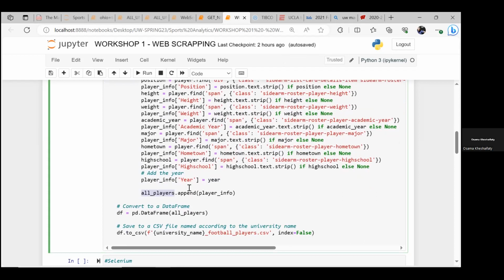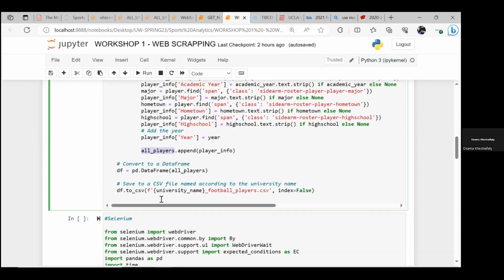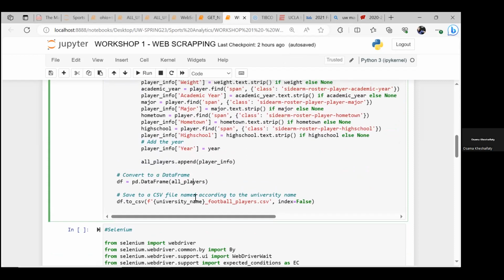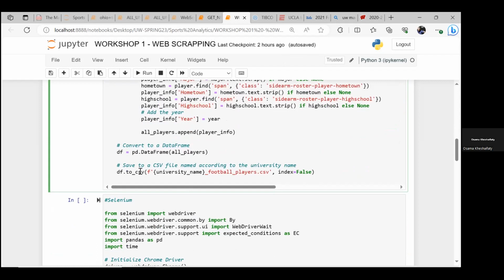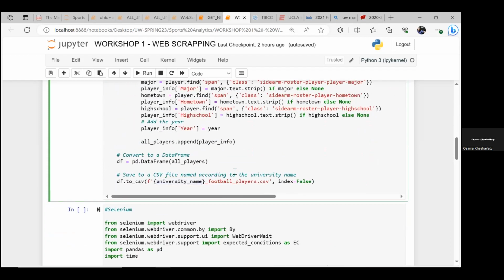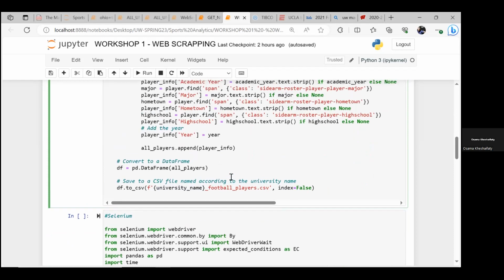We append every single one of those items we loop through, and we end up with this data frame called all players that contains basically all the players for that particular university. And I created an automated way to save every individual university's file into a CSV here. We keep the name dynamic. Because I'm looping through all the universities, I want to make sure the university's name is in the file. We have this variable here called university name because this is inside the loop, so it's going to include the university's name and save that roster for that particular university in that particular sport.